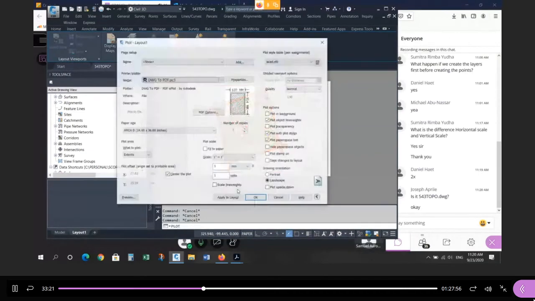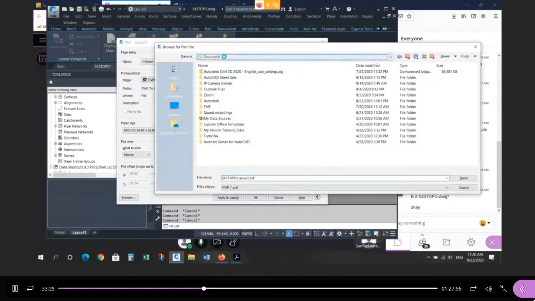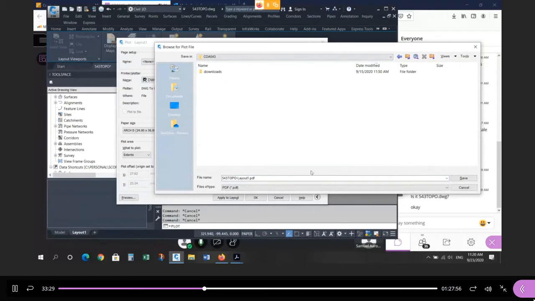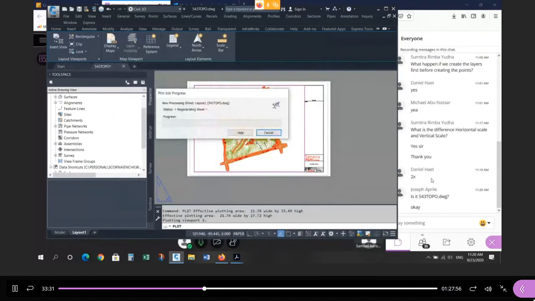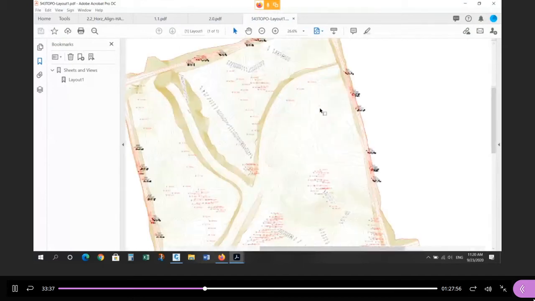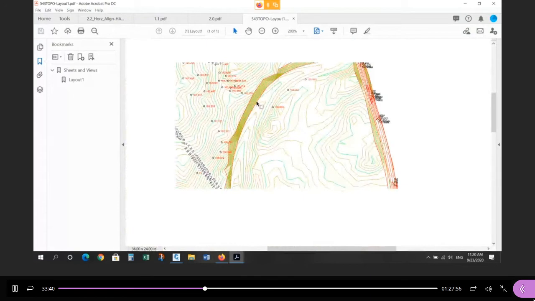And then plot it. And then all you have to do is say, okay, it's ready to go, and save it somewhere. I'll put it on my desktop under the course code with all my drawings. And there's the PDF. Now it looks kind of light, but if you zoom in on it, all the color is there. It's all going to be fine.